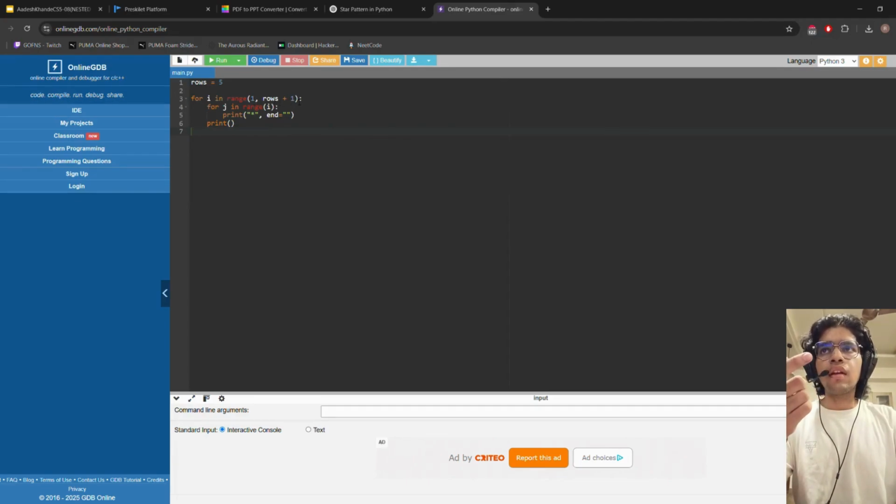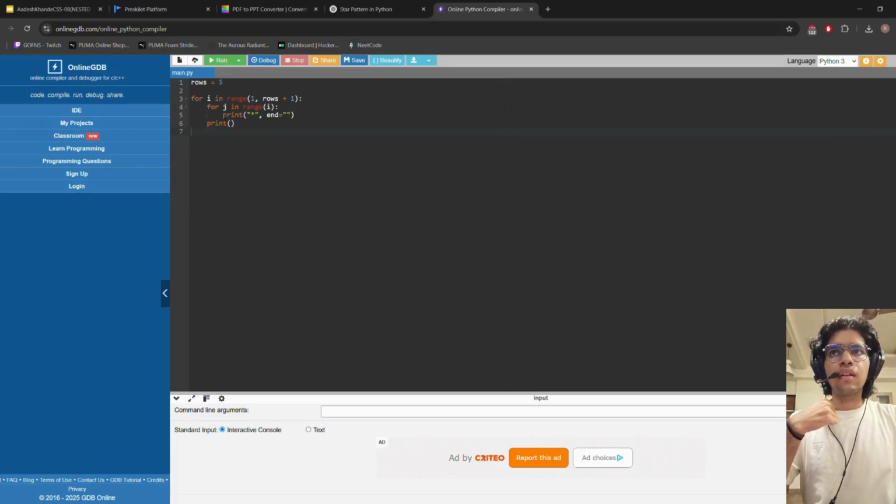And then in the second loop we are declaring for j in range i. That means for whatever value of i, the j variable will continue to loop till it reaches the value of i, and then we will print the value star, and there will be no new line. Then it will print on the next line.